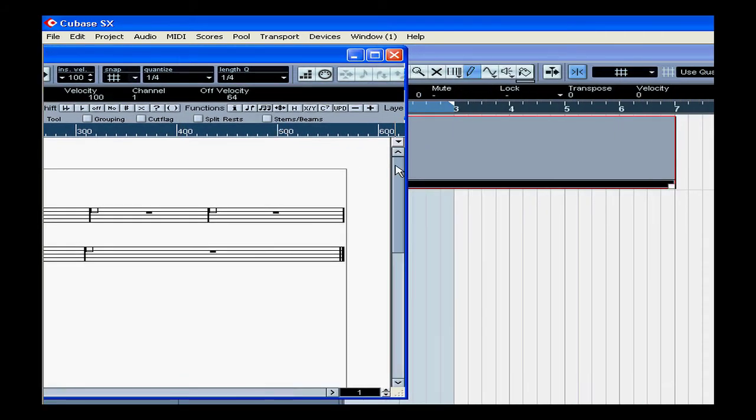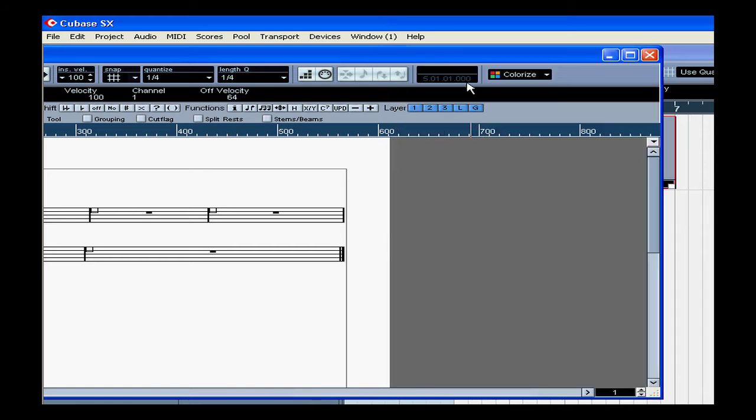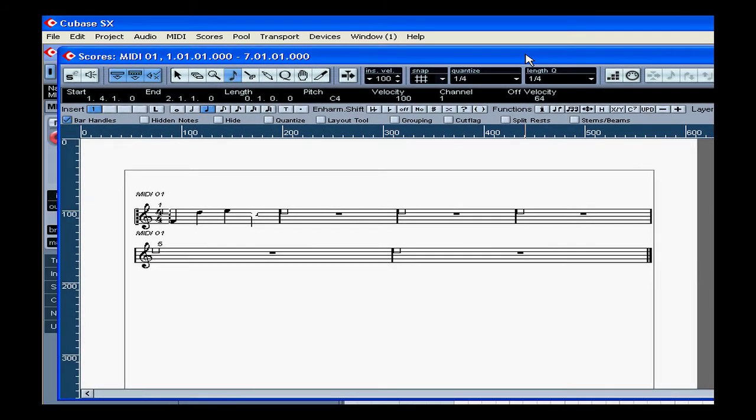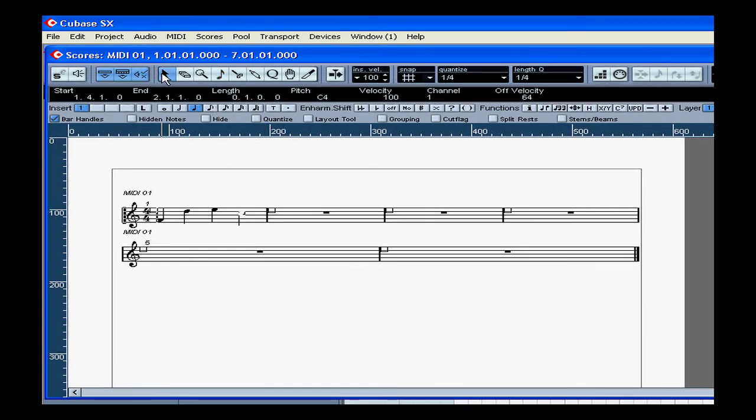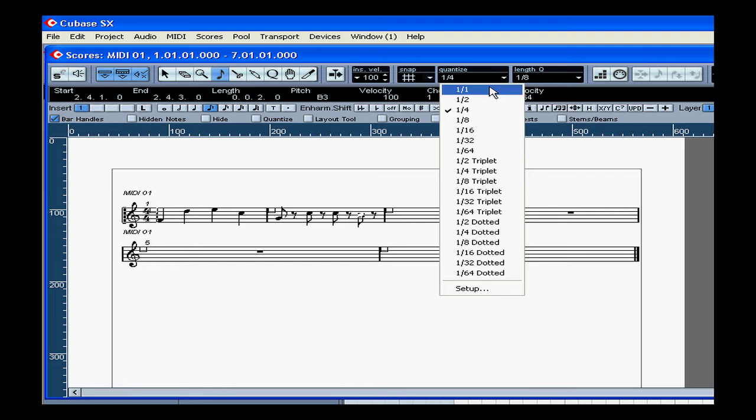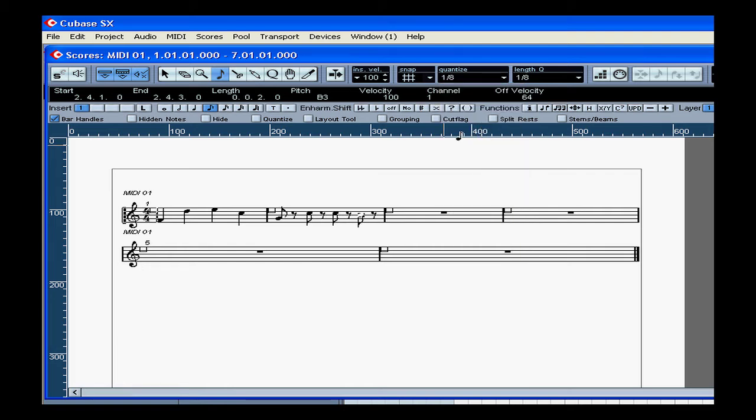The mouse position display will help you insert notes in the appropriate place. The info line displays information about your selected note. Let's insert an eighth note. You'll notice that Cubase is inserting the notes at the quarter note position. To fix this, change your quantize value to 1/8.